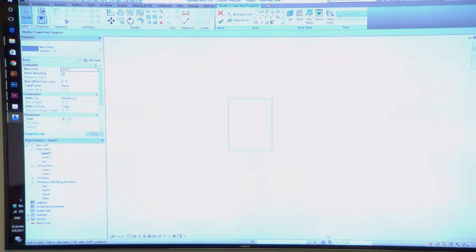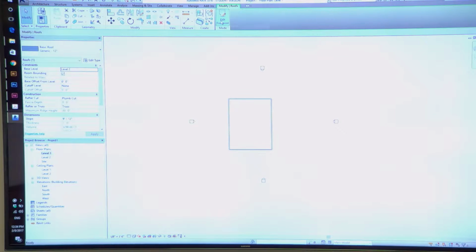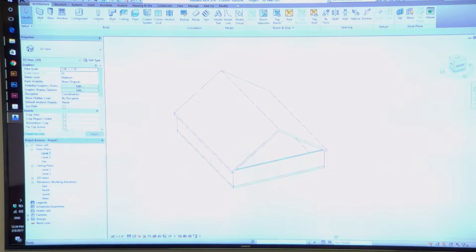So if we go now into our 3D view, oh, excuse me, I didn't press accept. Make sure to press the green check mark to accept. So we're going to hit the 3D view, and this is what we're going to get. You have a roof. But if you notice, our walls are not quite attached there. They go all the way through.